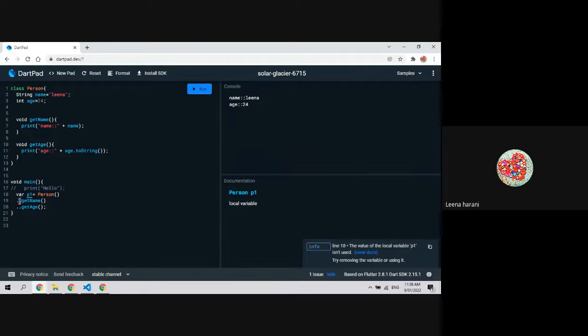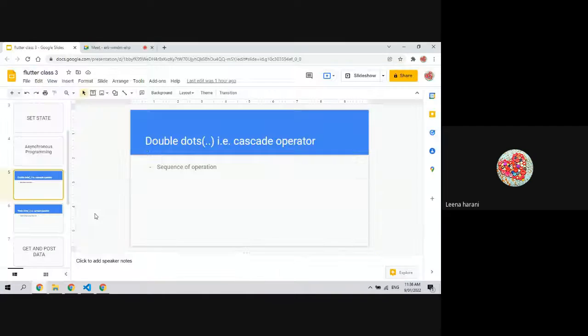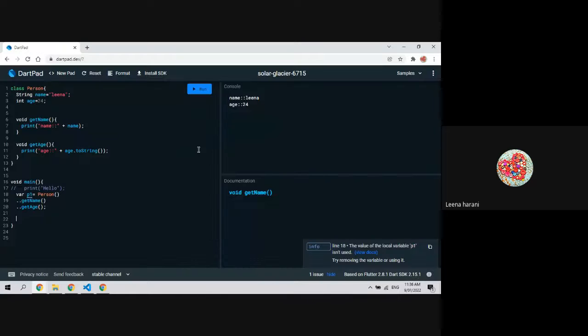These concepts are important because you may have seen these double dot and triple dot in different examples, or you may see them in future. So that is what the cascade operator does, and for the triple dot, that is the spread operator. The spread operator is used to insert multiple values into a list. It concises the code, minimizes redundancy, and is used to insert a list into a list.